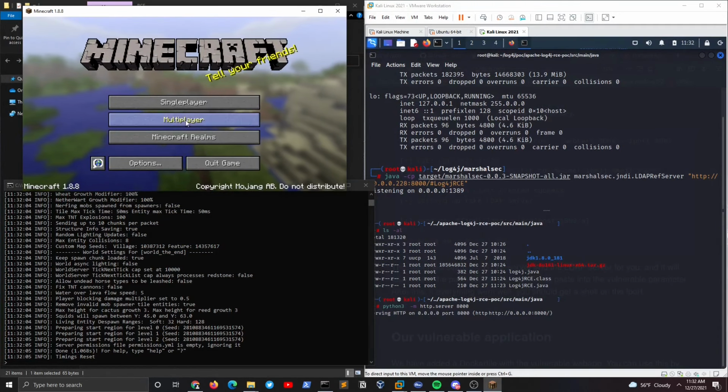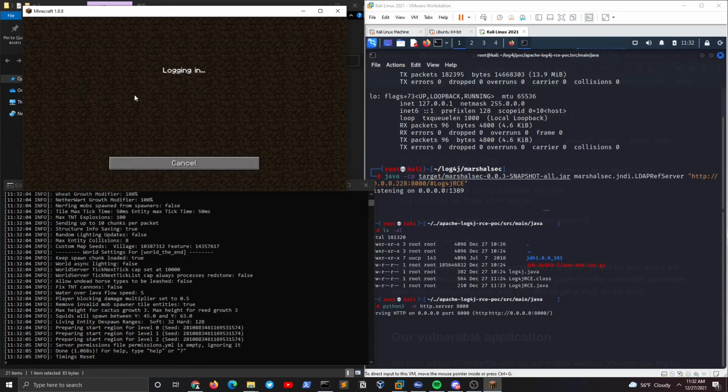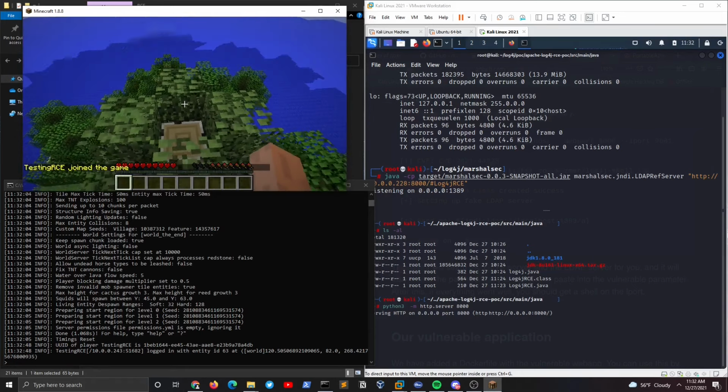And now we need to have Minecraft, right? So I'm going to go to multiplayer. Now we do have our Minecraft server, which we can connect to. And now we do have our Minecraft.